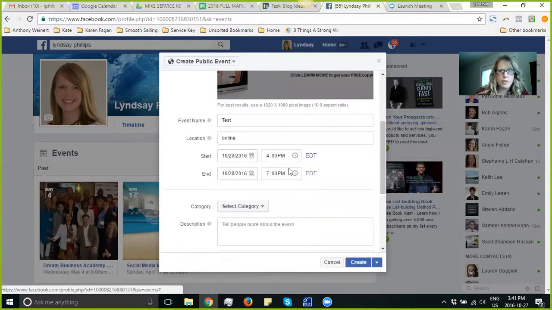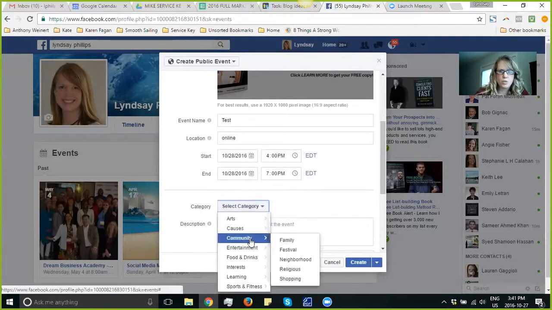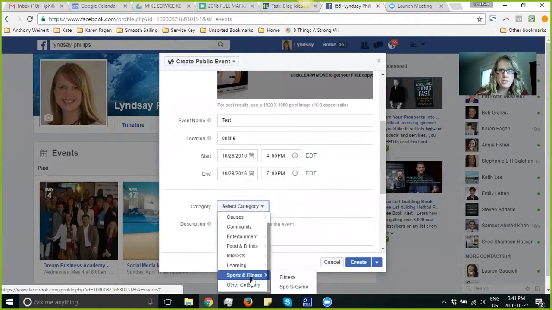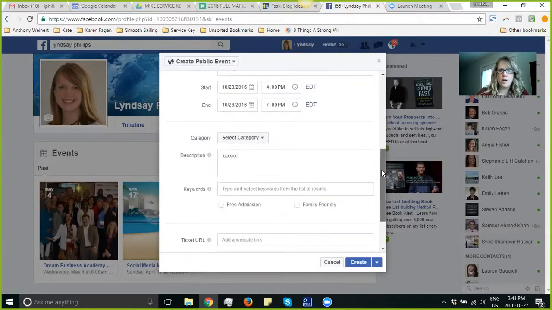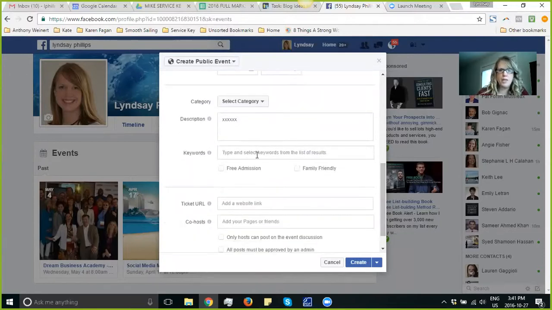So of course you would pick the date and the time, how long it would be. There's categories as well, whether it's business or entertainment, or you can just leave it. Of course you would type in a description of what the online or the in-person event would be. You can put in keywords, whether it's free or not. Now the ticket URL, that of course would be your landing page, so where you would want to get registrants. Again, whether it's an in-person event or an online event, your registration landing page.